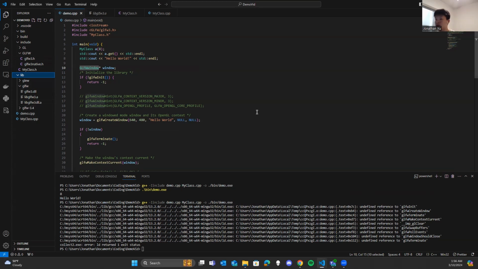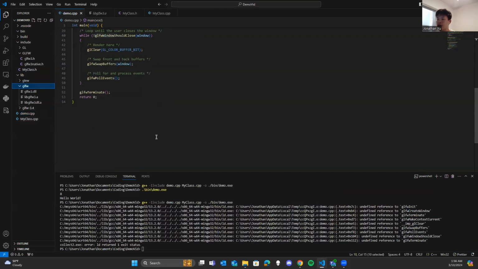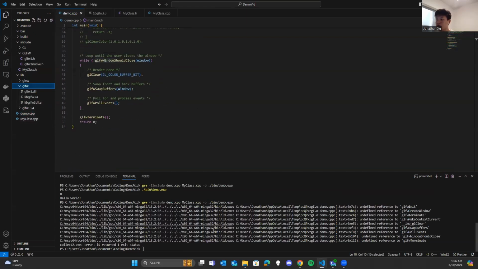If you're on Linux or a different platform, of course, you would want to have the appropriate files for that, and you can find that on the GLFW website. But here I already have it installed and downloaded, and we're going to just link against that. To do that, we're just going to specify this external library to link against.